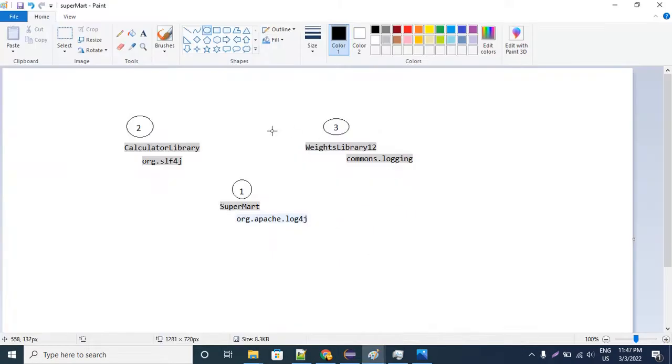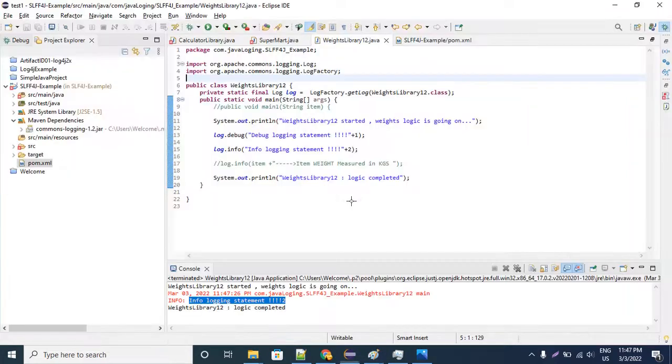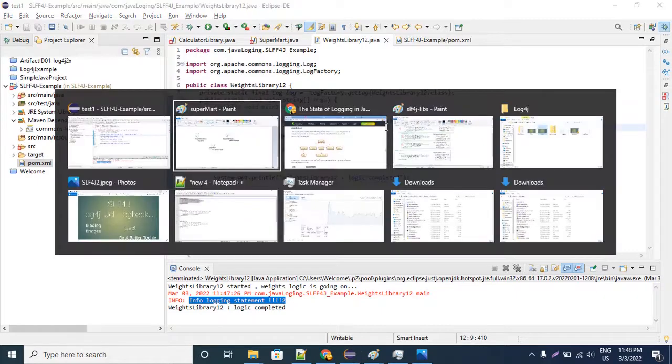Now it's clear. We are using three modules, so three jars are depending, so three dependent jars will be pulled. Now we'll see how the bridges will be useful in this case.